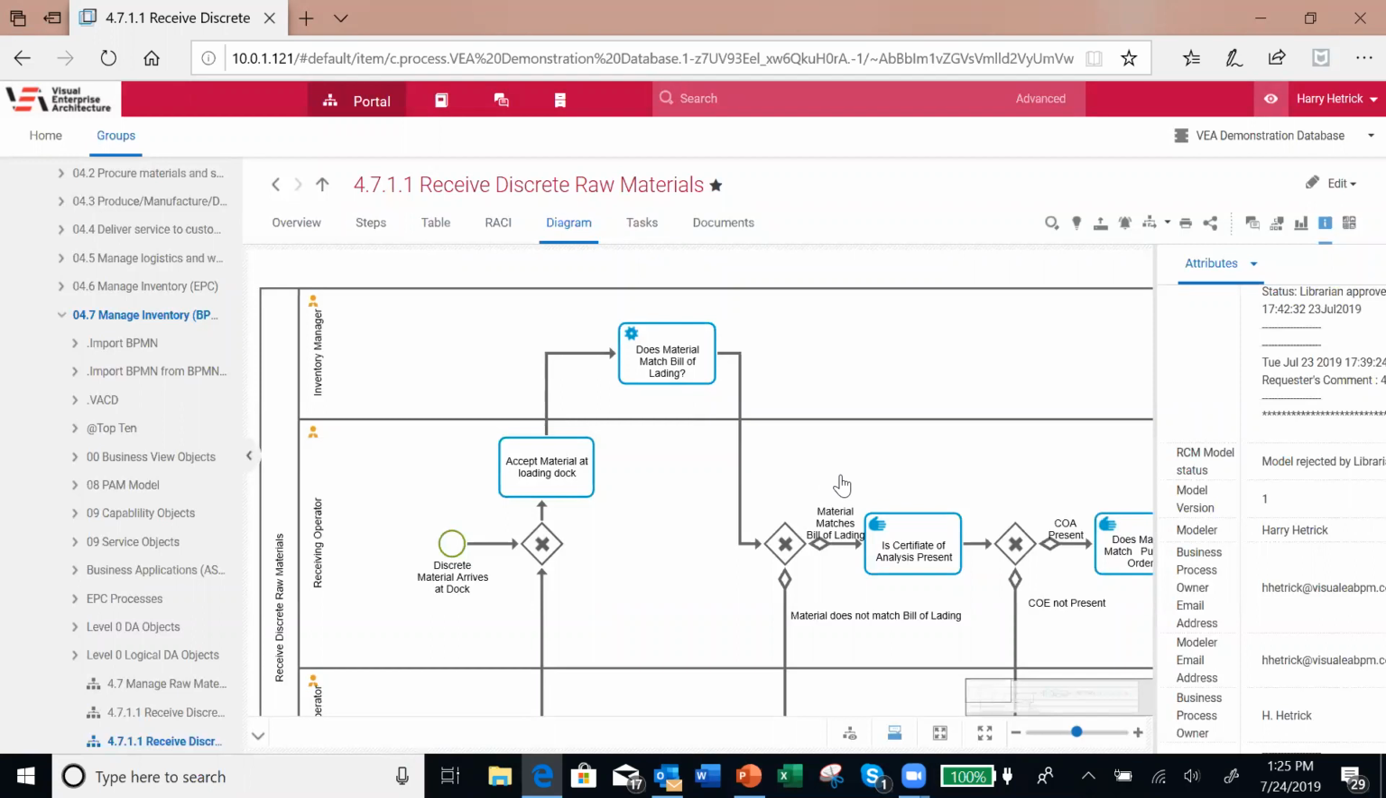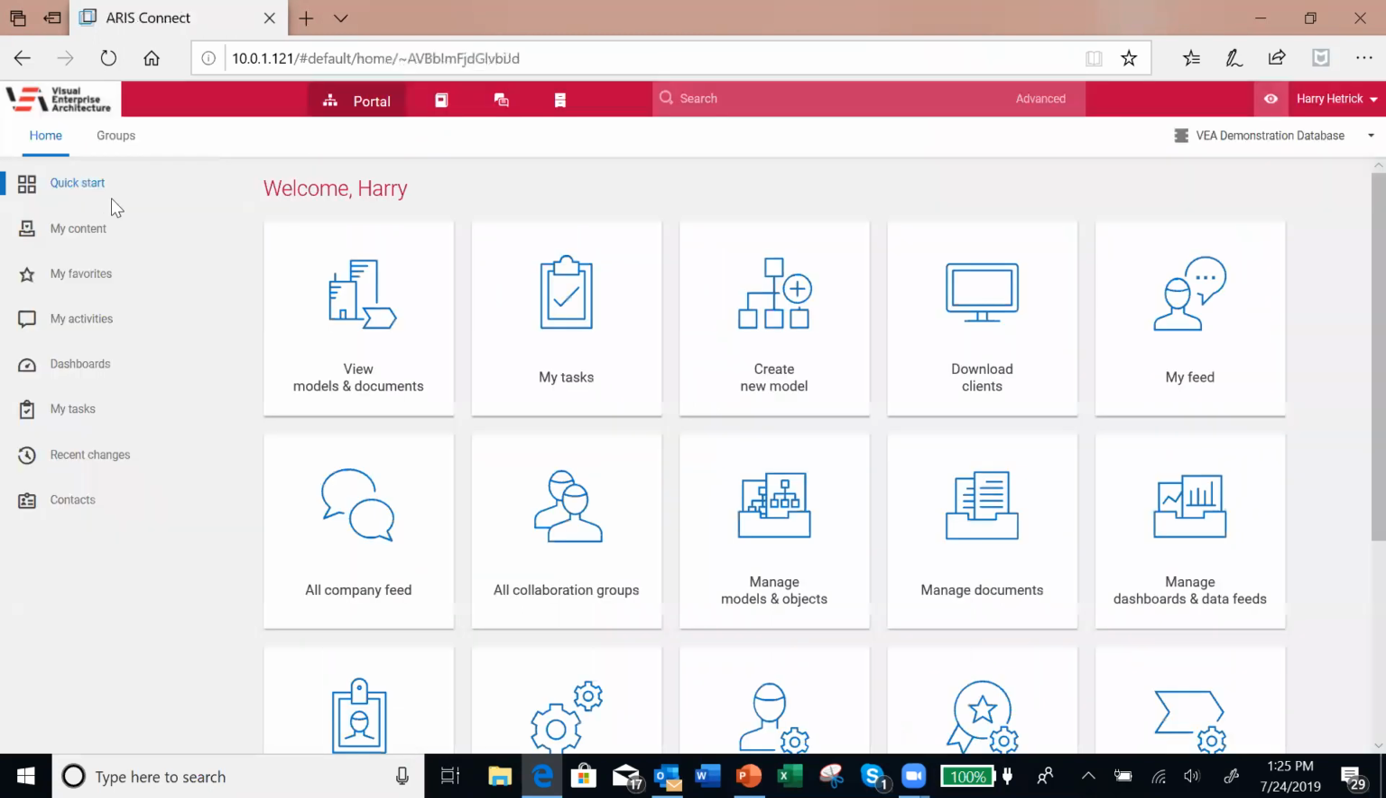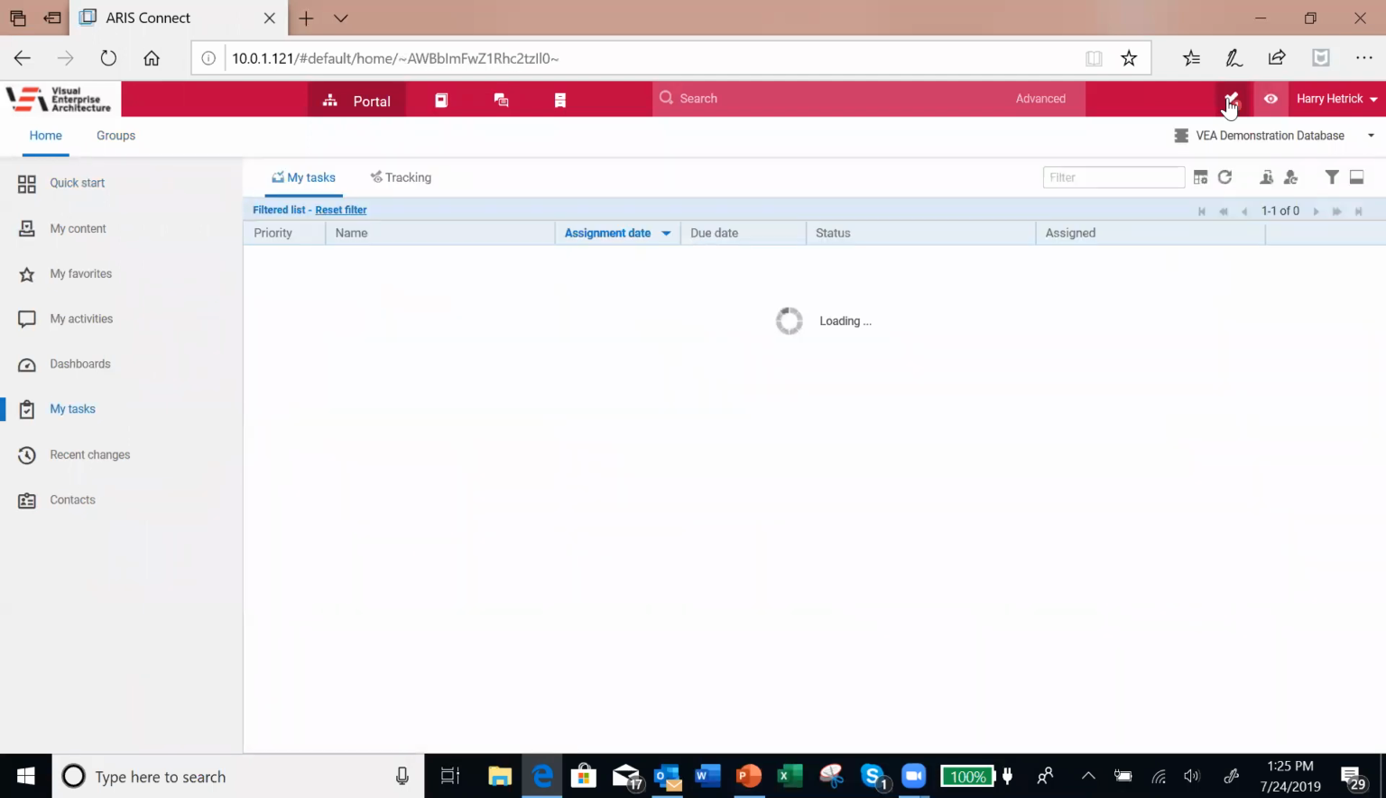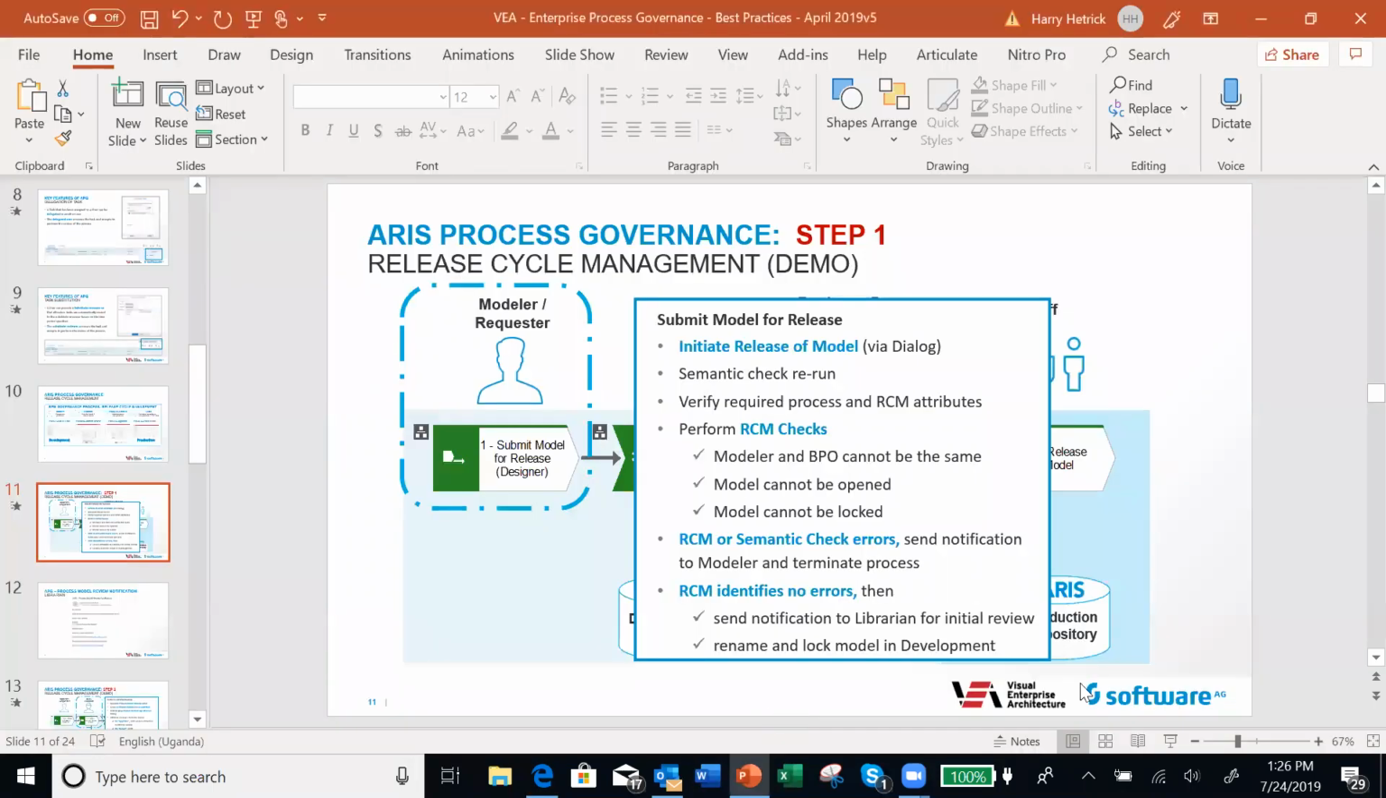In the background, RCM is doing the initial checks, and it will send me a notification. I shut my mail off, but you'll see it in a second here. So I'm going to go to the home page and look at my task. Okay, and I got the task already. So this is the librarian task. Let me go back to my PowerPoint.